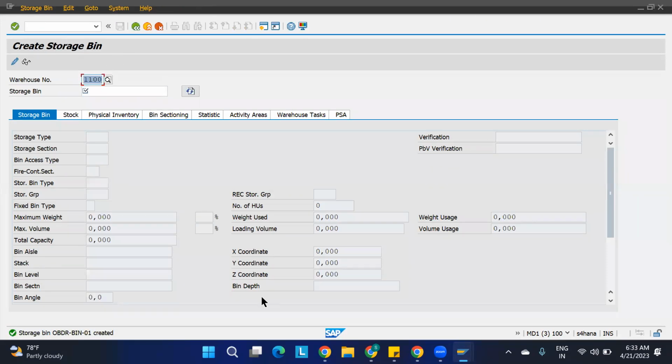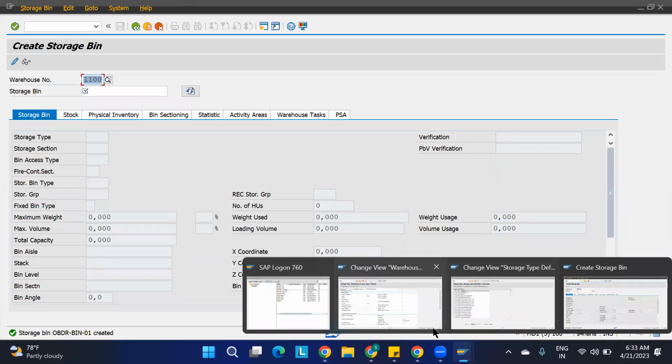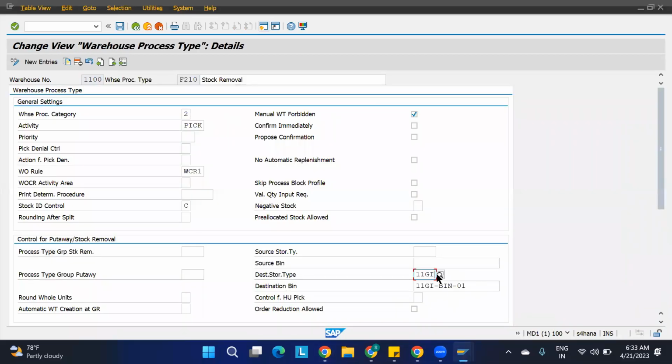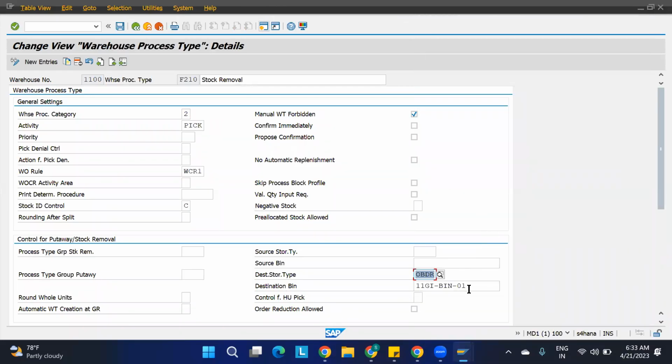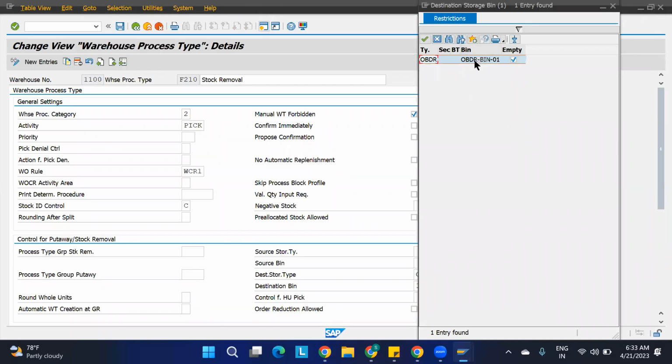What we have to do for the loading, I have to assign this to the WPT. Here, I have to assign that to the WPT. I'll just open this. Here we'll be getting the OBDR outbound door. Just assign that. What is that bin over here? That bin over here.